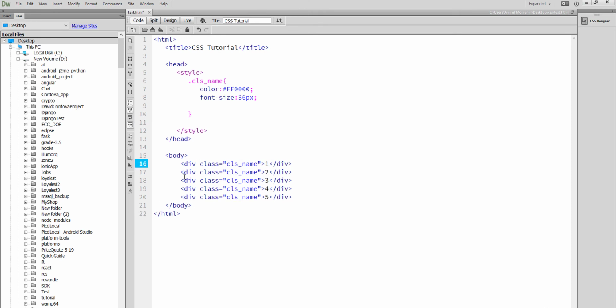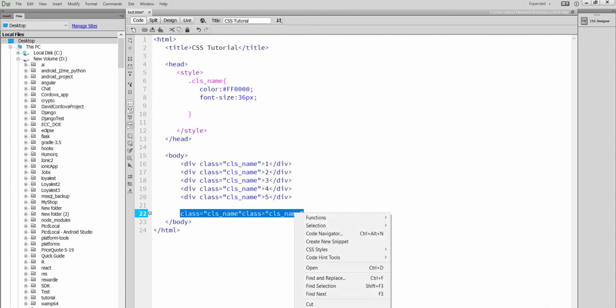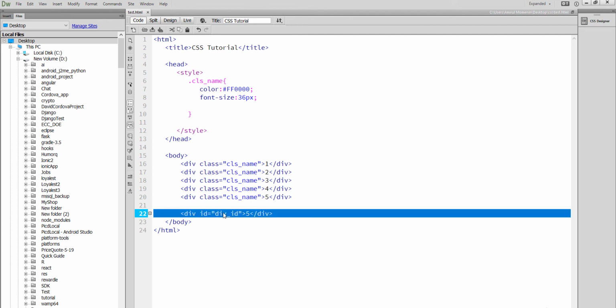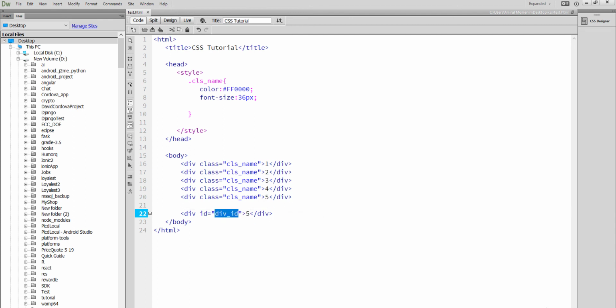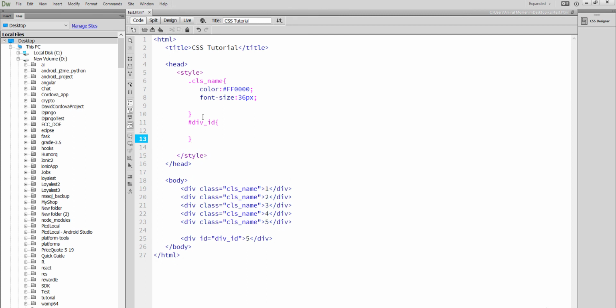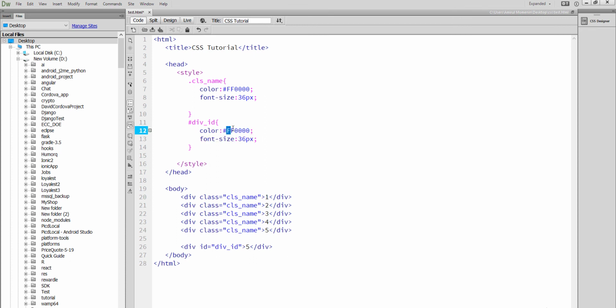We need content, ID, div ID. For ID, we will start with hash and ID name, curly double braces, and property value. Suppose green. Now I'm gonna test.